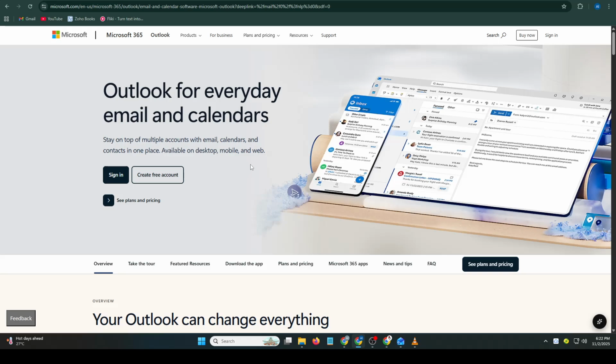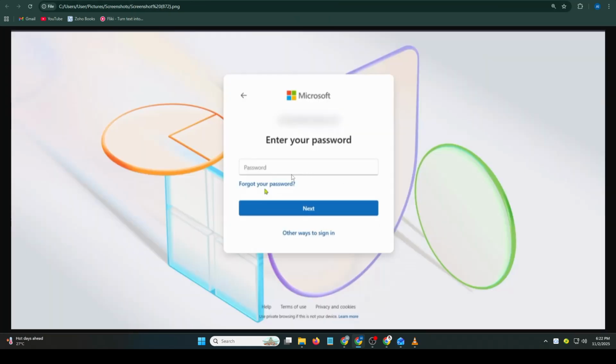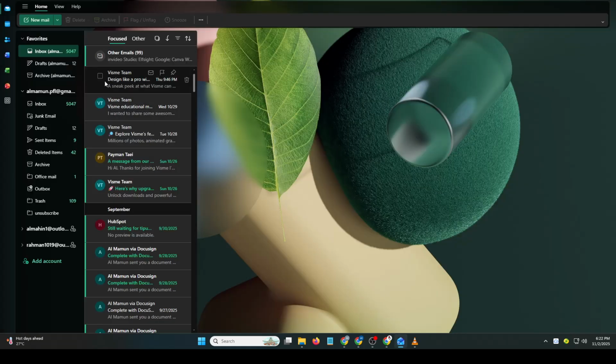Alright, first, open any web browser and go to the official Outlook login page. Sign in with your Hotmail or Outlook email and your password. Once you're logged in, you'll land on your Outlook inbox homepage. This is where all the magic happens.